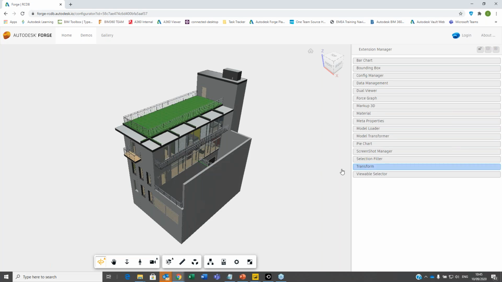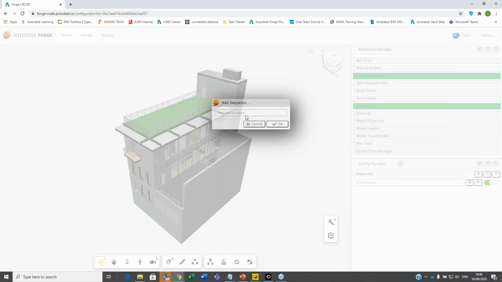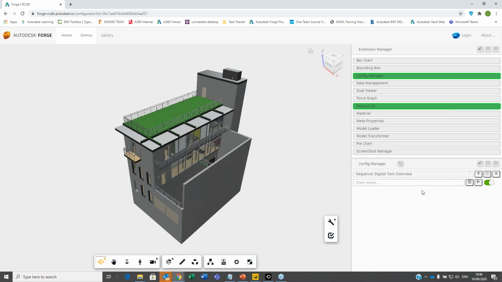So what I'll do is I'm just going to activate some of the subcode here. So I'm going to activate transform. I'm going to activate, and you'll see there's a button here, I'm going to activate markup 3D. And indeed, I'm going to go into this config manager. And the config manager here, it's going to save a sequence of states, if you will. So I'm going to go in here and say, okay, I want to have a new sequence. And I'm going to call this digital twin overview. Digital twin overview, there we go. And actually, this is my first state. So I'm going to save this first state, right?